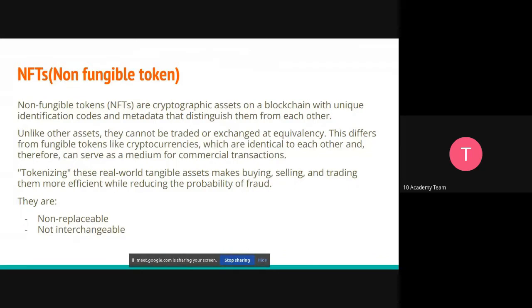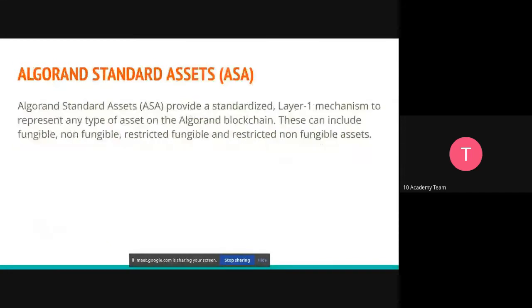In the blockchain implementation, it's much easier. The implementation of NFTs is easier, and one can very simply, without even knowing much about writing code, create an NFT and mint it into the blockchain, and one can then trade it or sell it for the given price. And as said earlier, they are non-replaceable and non-interchangeable.